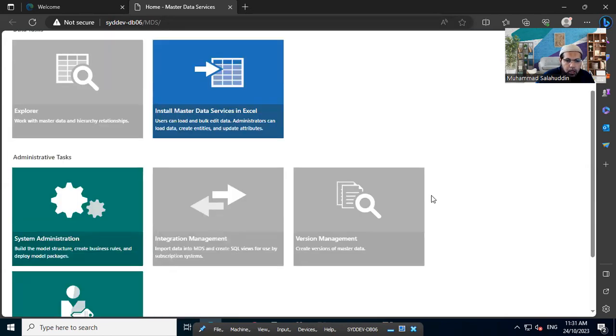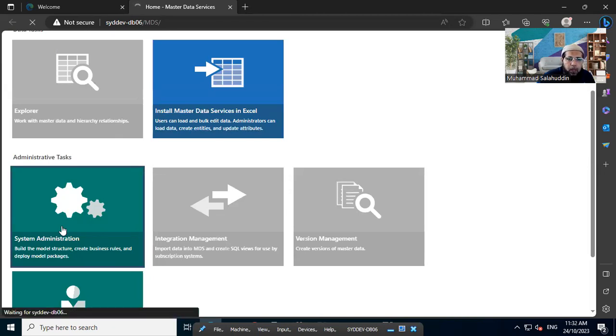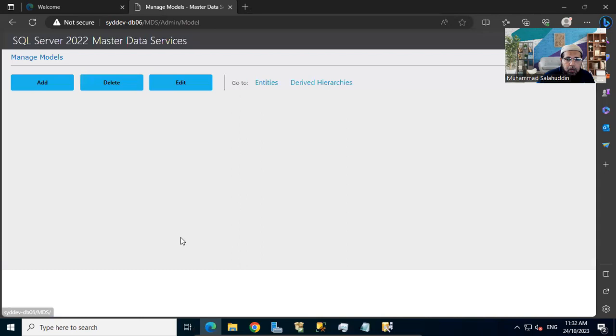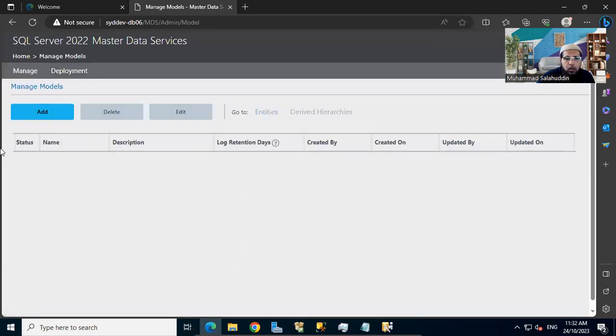So let's move on and go to the system administration. System administration is more like the admin area where you give access to the people who need to manage the Master Data Services for your organization, because it gives you all the options to create and manage the models, entities, user permissions, and everything else, right? So let's get in, and we're going to see, because I just spun it up after a while, so it might take some time. Yeah, all good. So you can see we have the option.